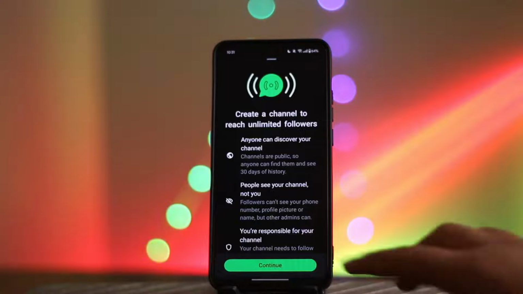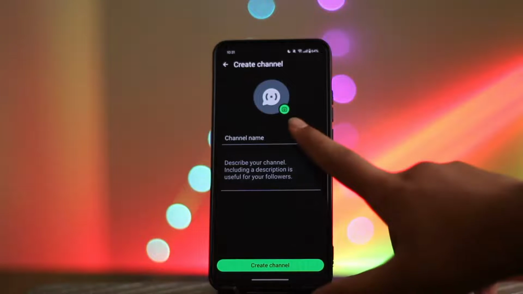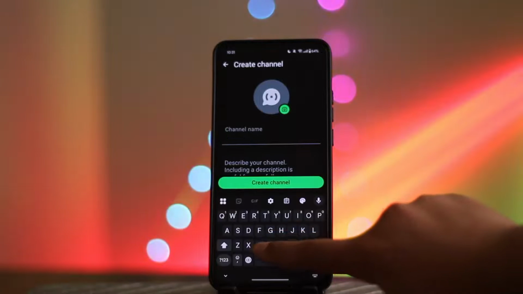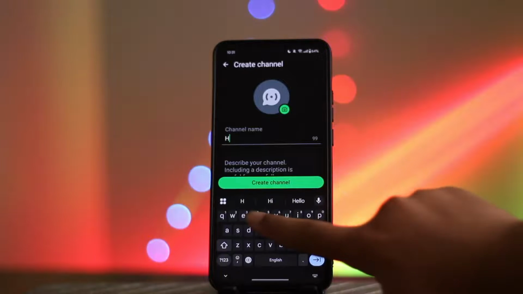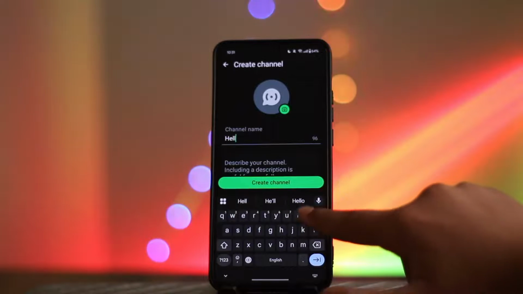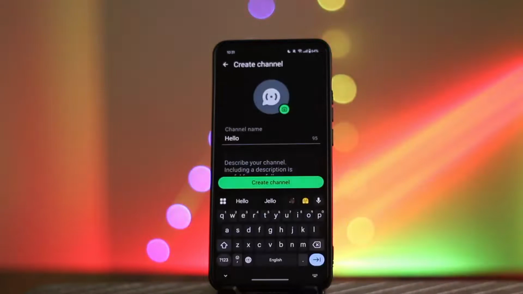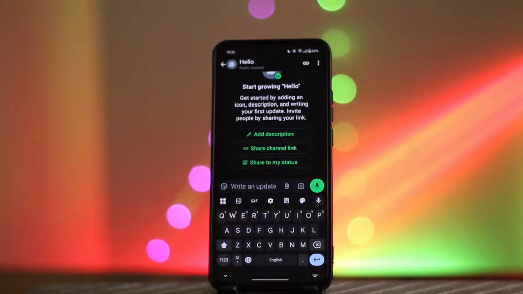After you do that, click on continue. Then give a name to your channel. Then click on create channel. And there you go. You have successfully created your channel.